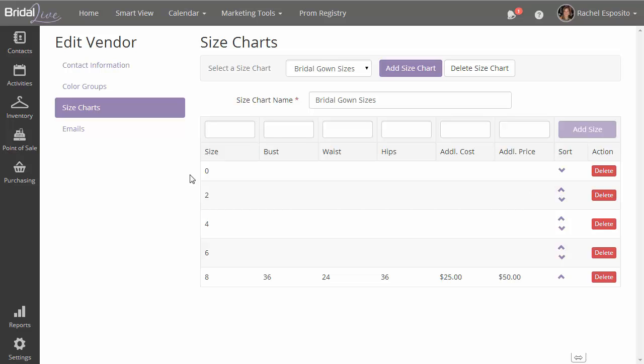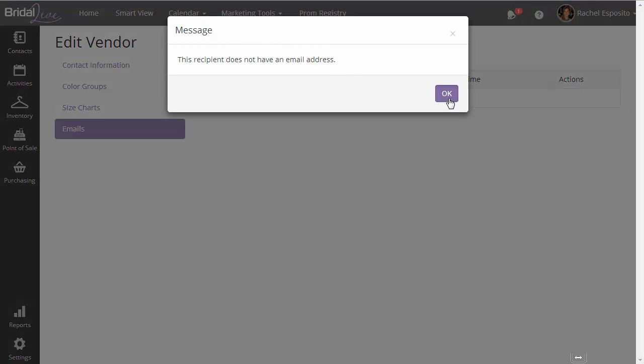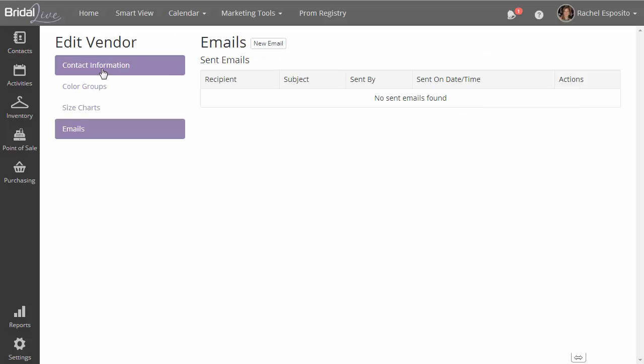The email section on the left will show you all the emails that you've sent to this vendor. If you're in the habit of emailing your purchase orders to the vendor, a history of all the emails that you have sent will show up in this emails area.